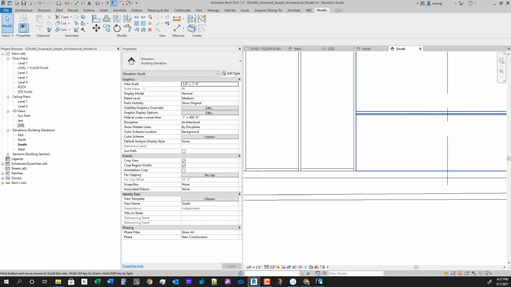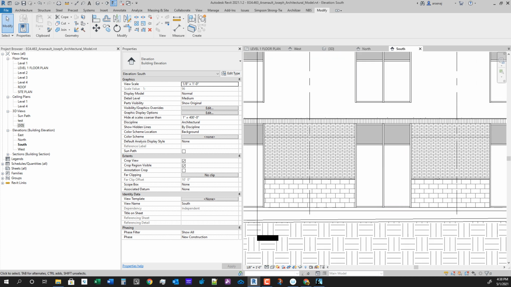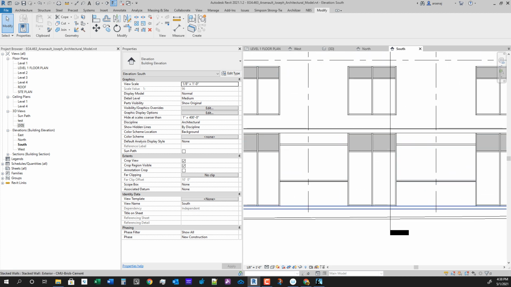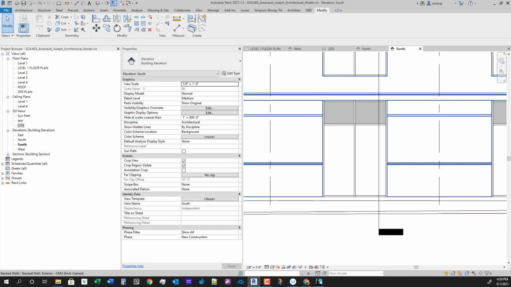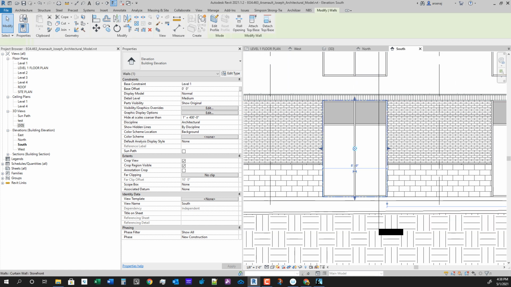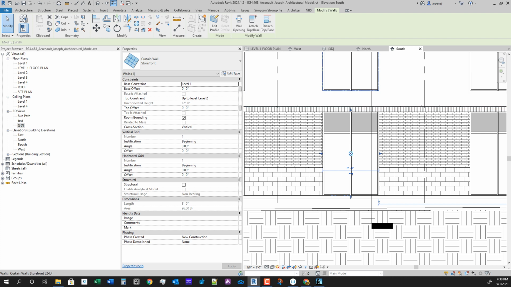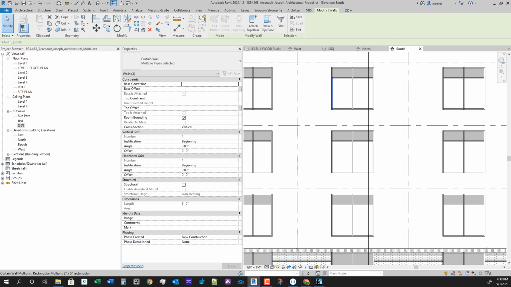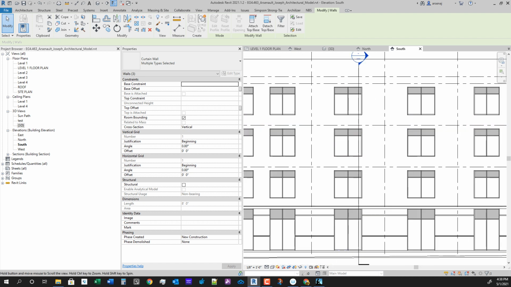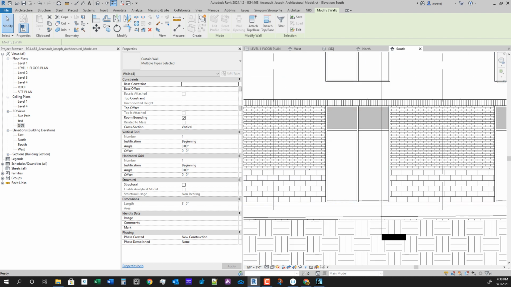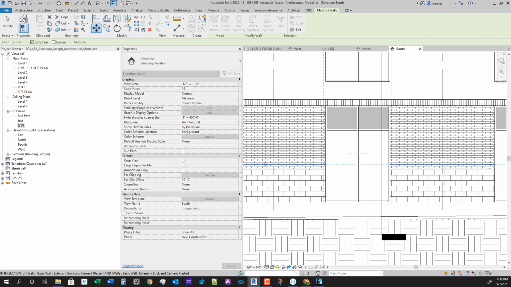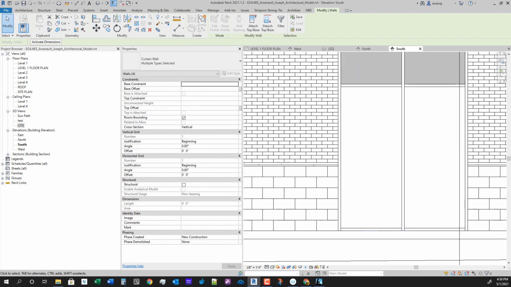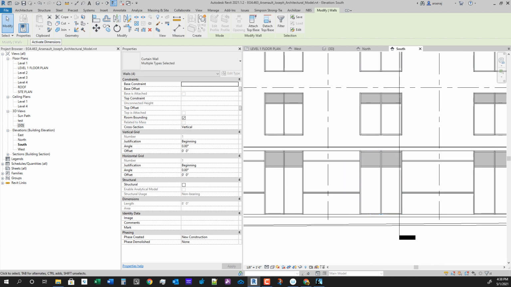our brick coursing is still working. Ugh, it's not. So we may have to adjust these a bit, but that's okay. I'm just going to select all of them here, or all of them in this column, and hit move MV, or come up here to modify and hit move. I'm going to try to move them to that CMU joint.